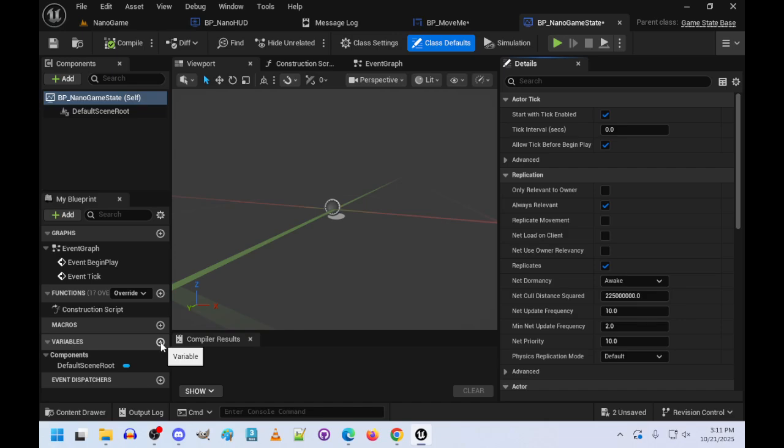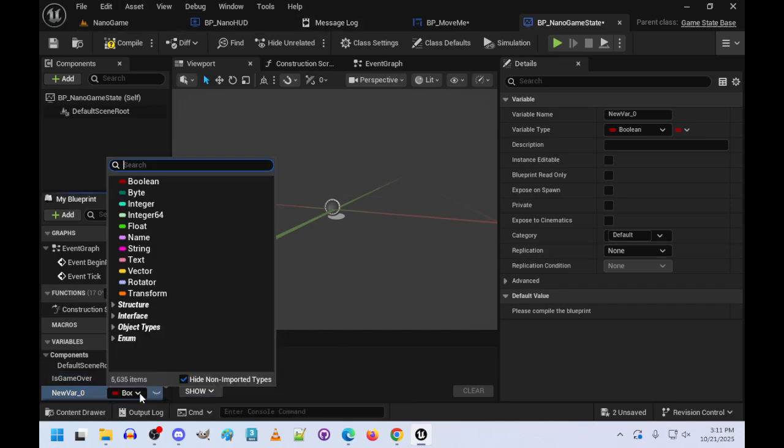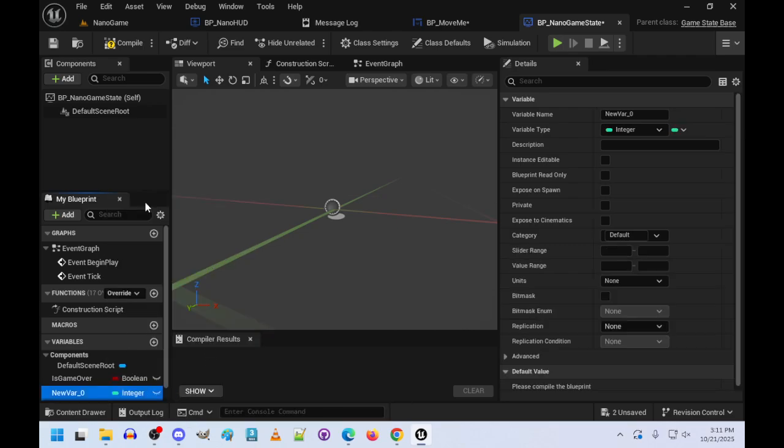All right, and here basically it's only two variables that we need to put in. So this will be a Boolean, is game over. And then this one is going to be, we'll use an integer, time left. Compile. I'm not really too concerned about these states because basically we're going to push the values of the game mode directly to this state.